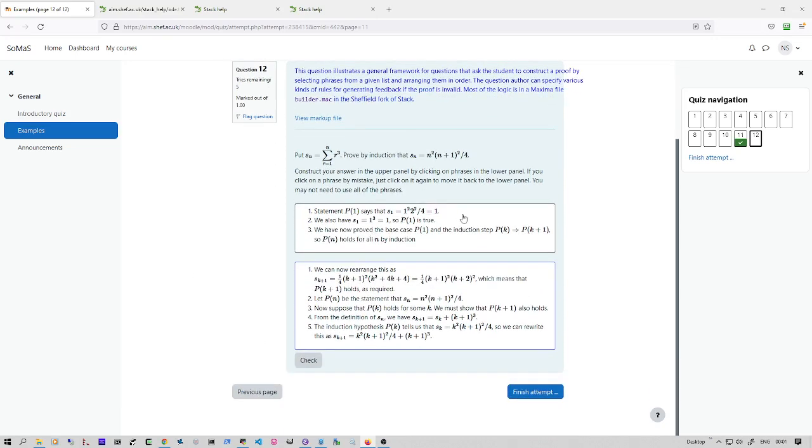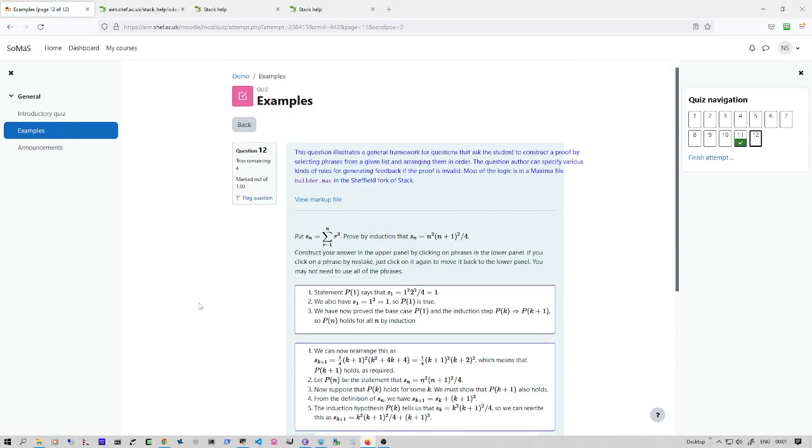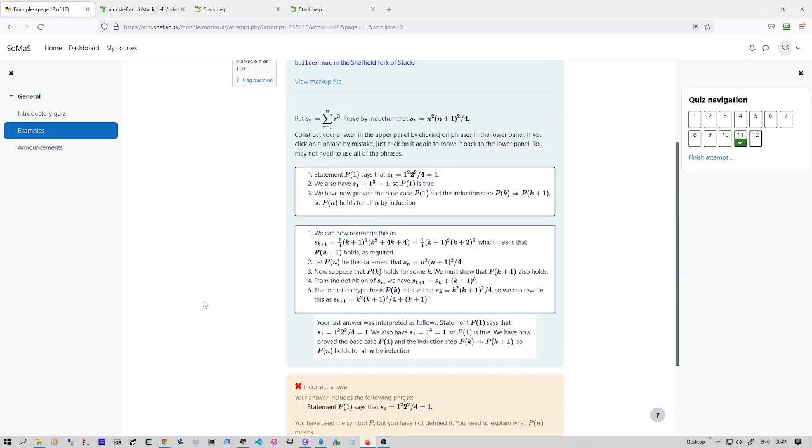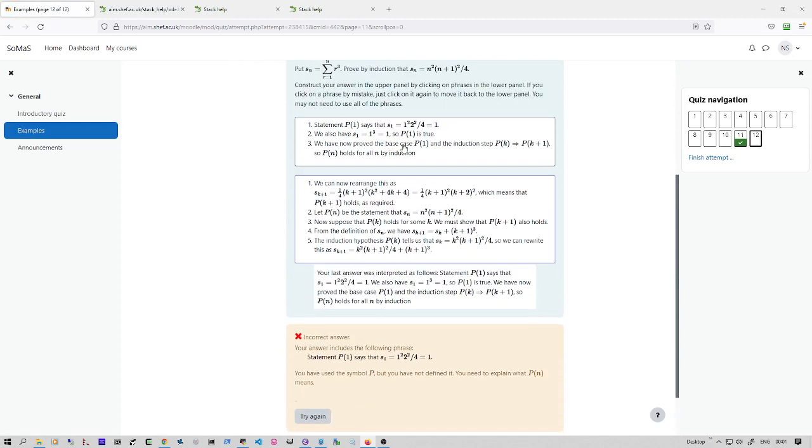So here's an attempted proof by induction of this fact here. And we get an explanation. Here we said statement P1 says that S1, but we haven't actually explained what statement Pn is. We should really have started with this phrase labeled 2 here, which explains what the statement is that we're trying to prove. So we didn't do that, so this first statement here is meaningless, and we get a complaint about that.